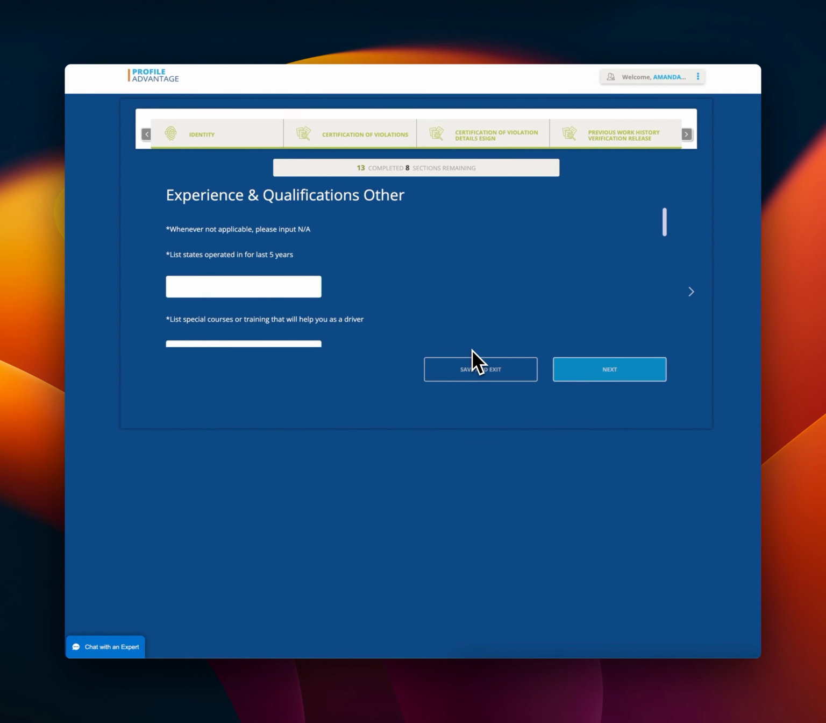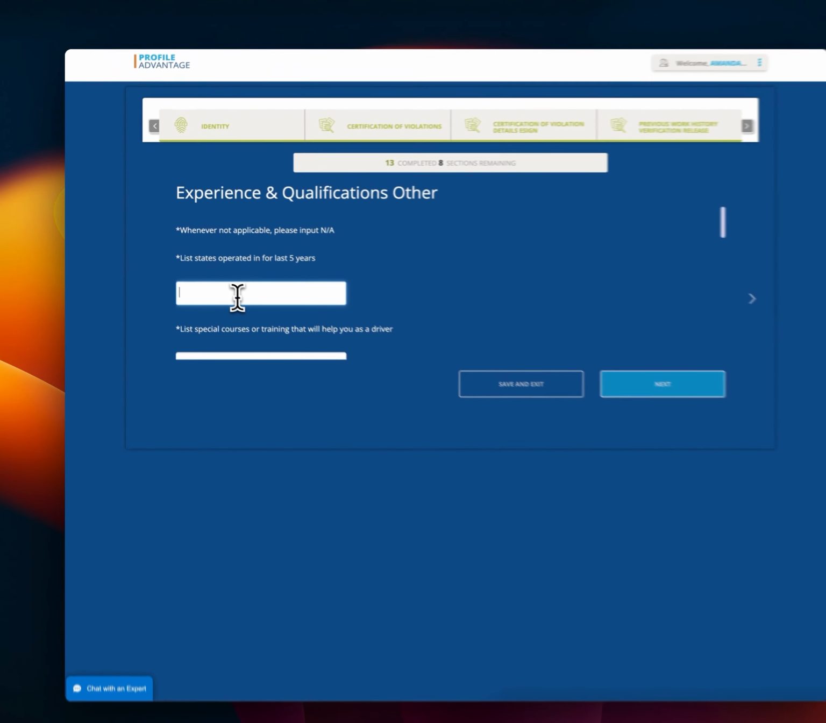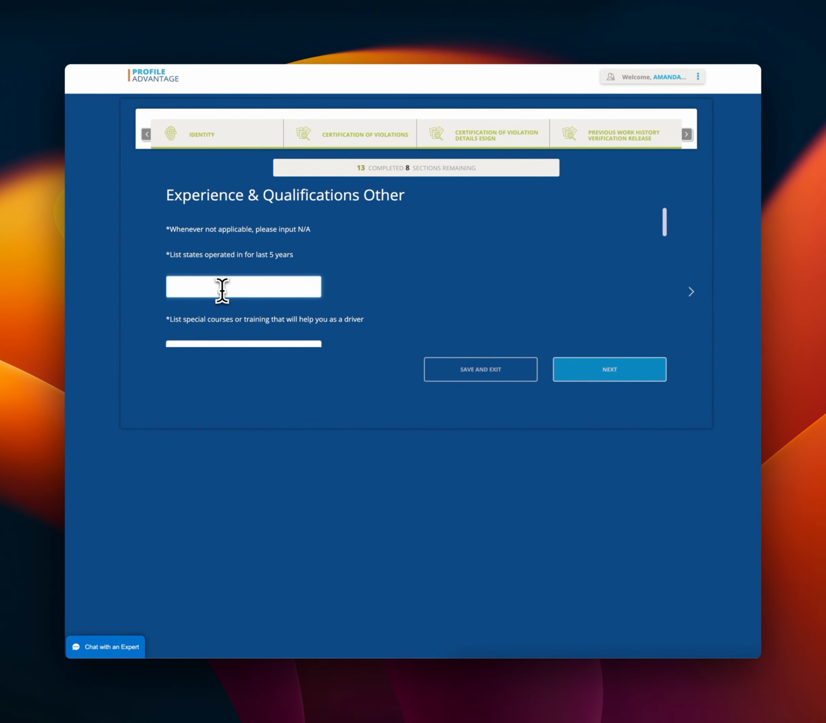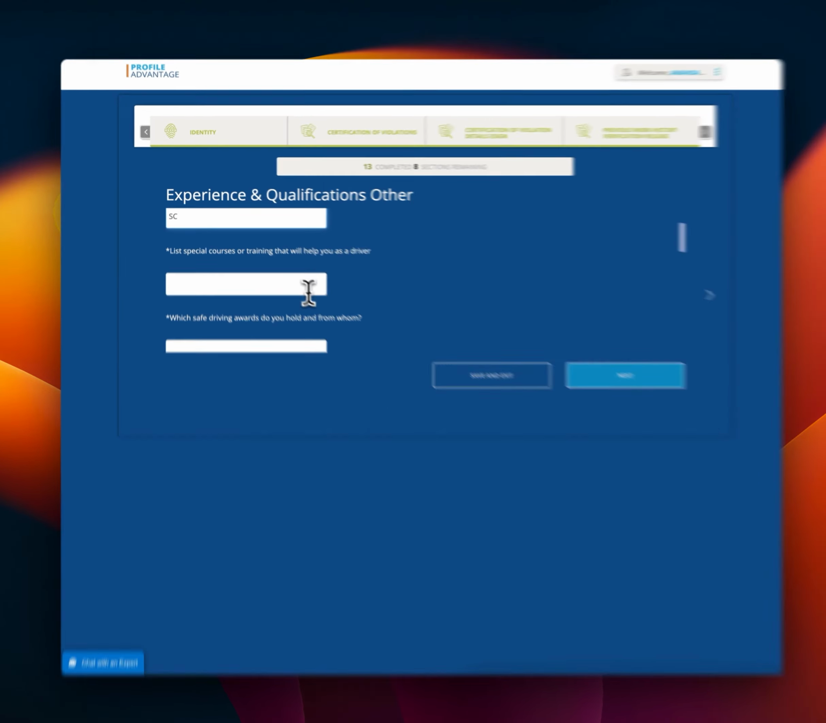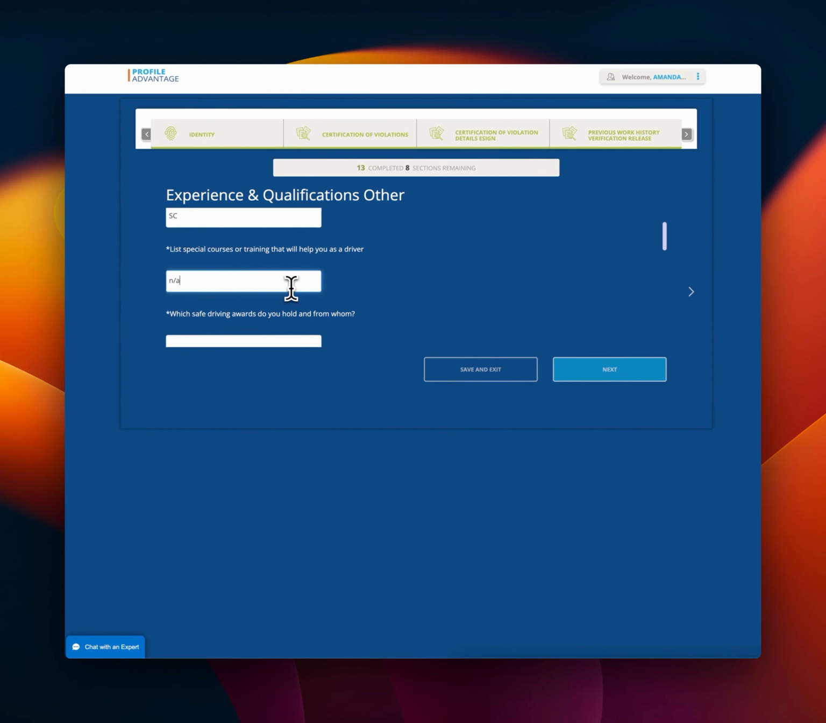At this point, it's going to ask for experience or qualifications. If you have operated any motor vehicle in the past 5 years, it's going to ask you to put anything in this blank. If you've operated a box truck, an Amazon van, a cargo transit van, a CDL tractor trailer, anything like that. It's going to want the state that you've operated in first, so I'm going to list the state. If you've entered any courses, any training, list them; if you have not, put NA.